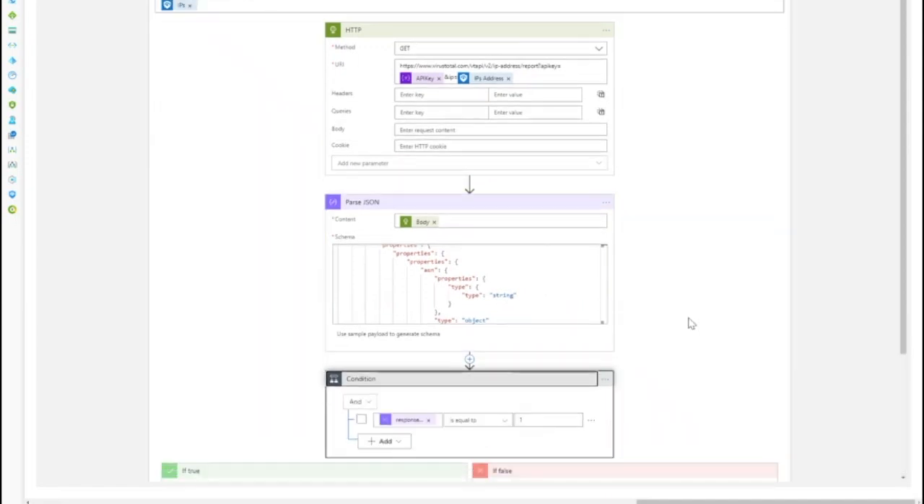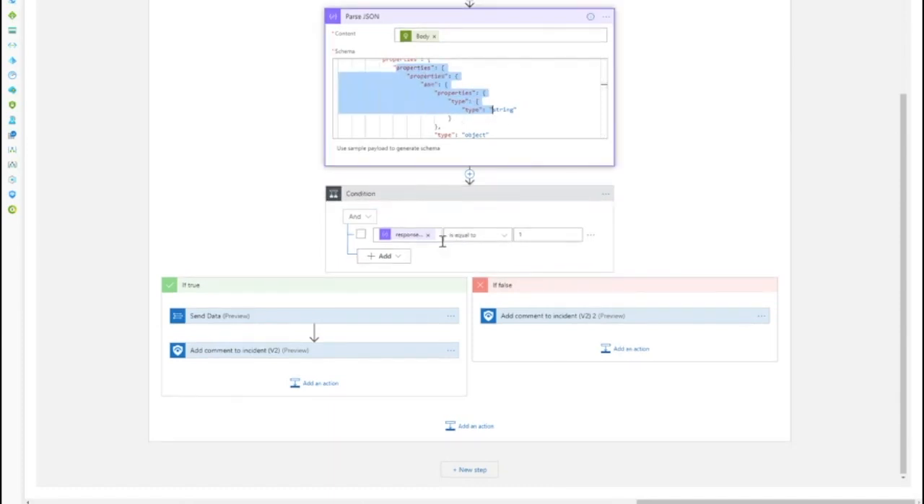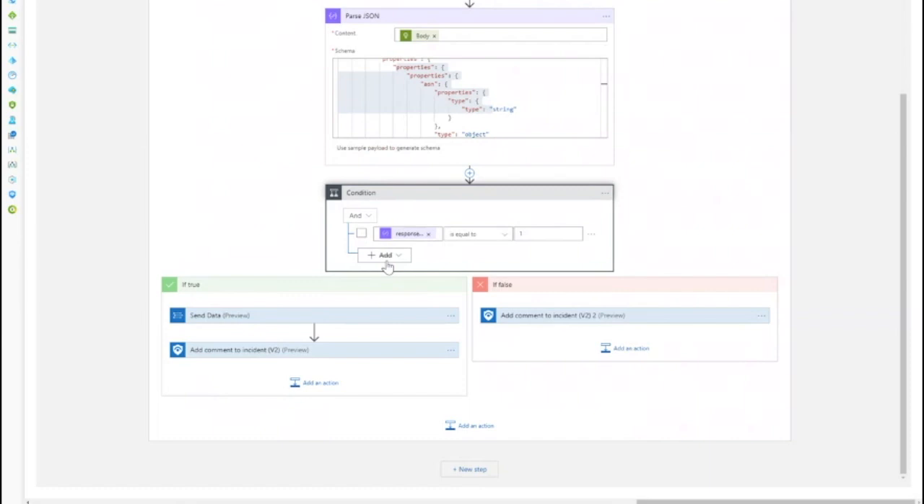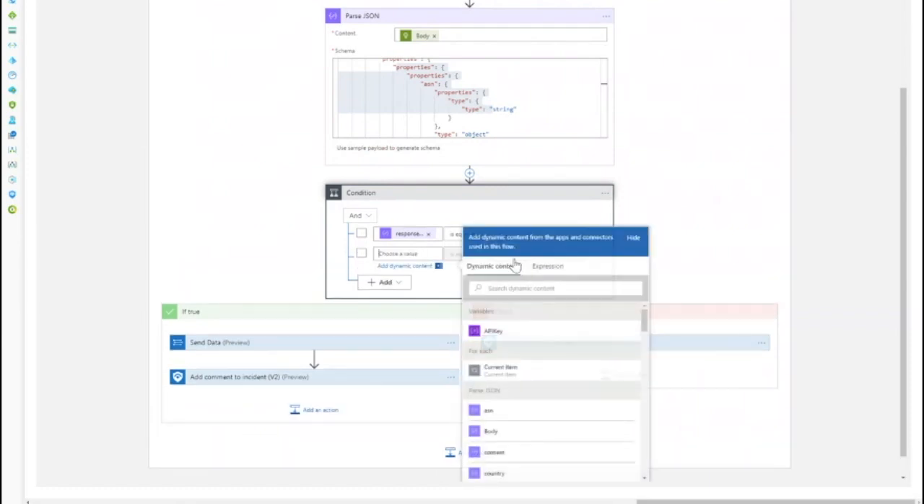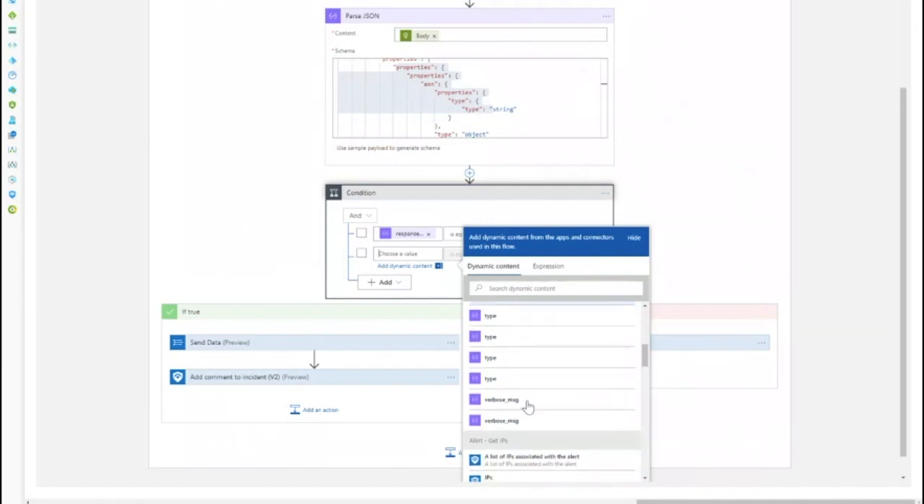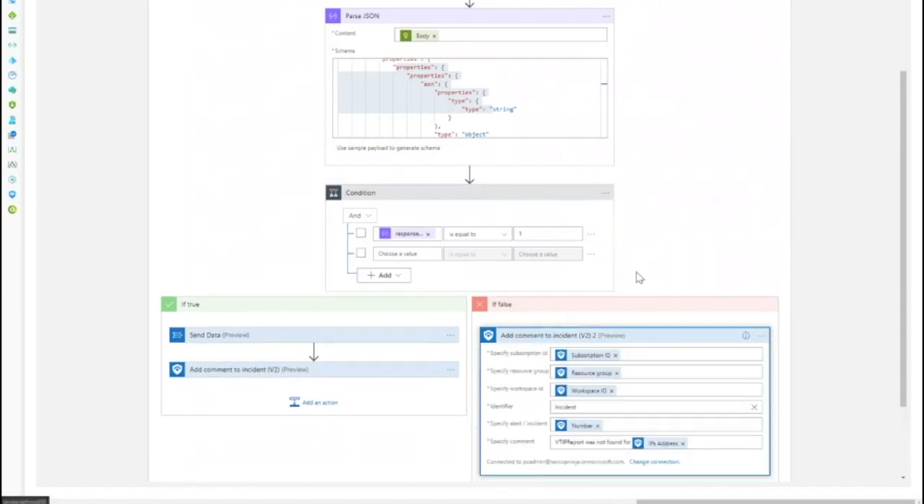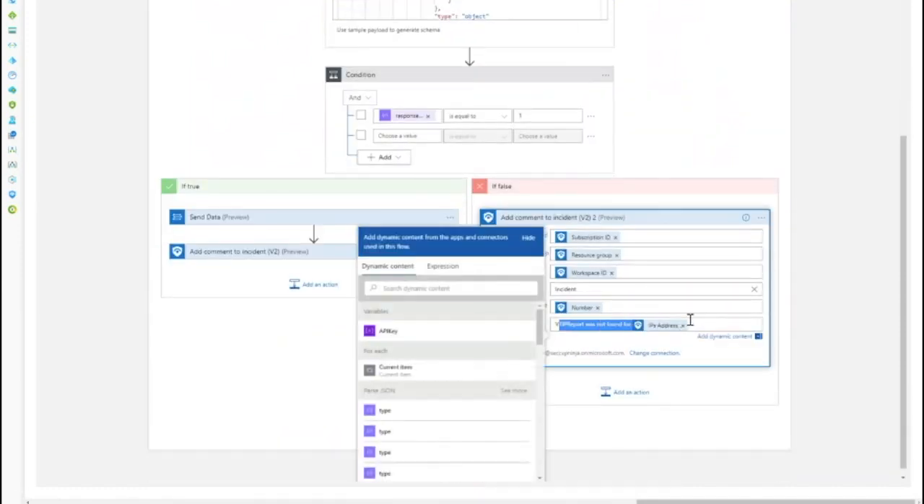It's very easy. And then because I'm parsing this JSON, all of these properties become dynamic properties. And you can see here, let me just click, I'll add one real quick. So you can see all of my dynamic properties that are returned from that parse JSON. So the response code, the schema, the type, etc. And so I'm using response code to see if it's a 1 or a 0, because that's what VirusTotal returns. 1 means it was found, 0 means it was not found in their database. And so if it's a 0, I basically just write a comment to the incident saying that VirusTotal did not find any information for that IP address. So for each IP address, it would add a comment.